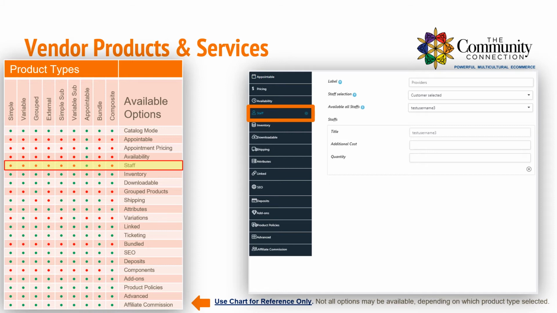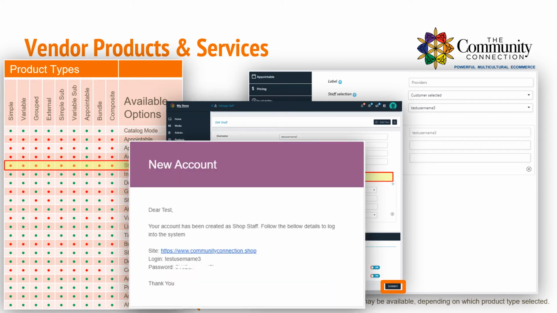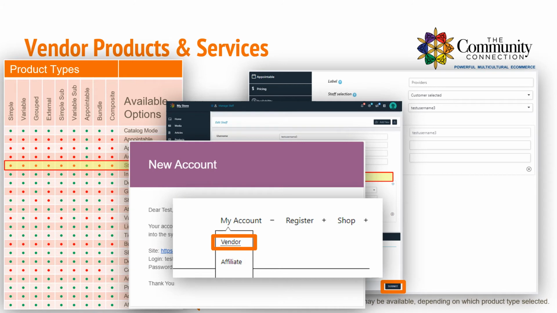Before you can assign staff, you'll need to create your staff by selecting Staff in your vendor dashboard, selecting Add New, then entering their username, email, name, capabilities, and availability. Once you hit Submit, your staff will receive an email with login information. Staff members will click on the website link and log in to view their dashboard.